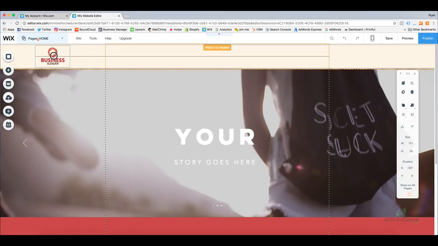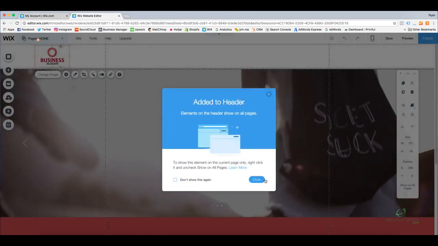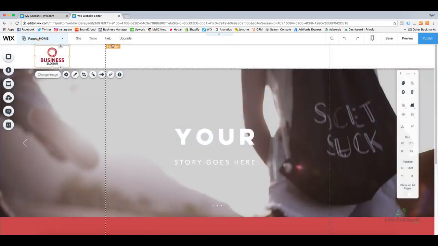So we're going to let go of our click and drop, and it's going to actually bring up this responsive message that says, look great everywhere. Want to fill the space outside the grid lines? Try a full width element. And that's okay, because that's referring to this line right here.